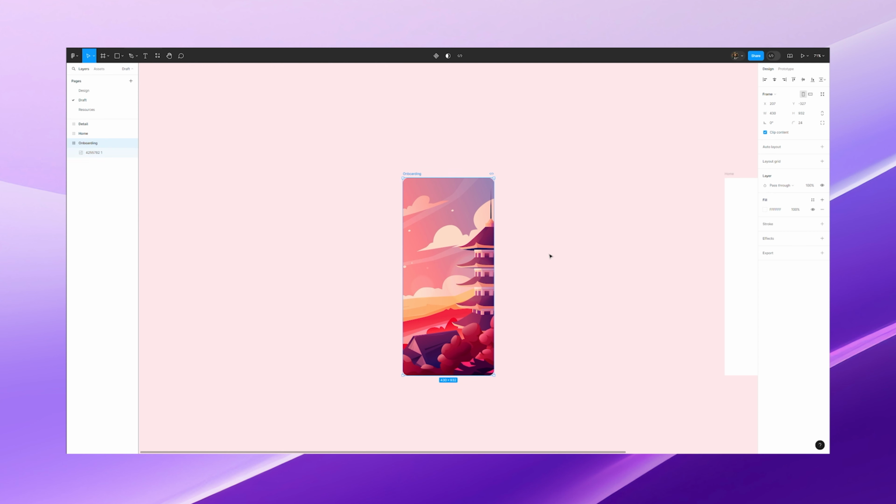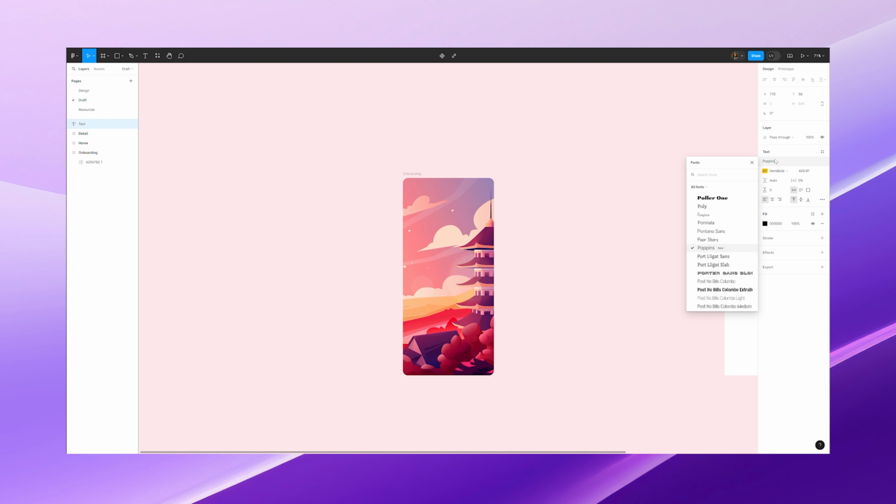Let's add some text. Let's search Satoshi. If you don't have Satoshi, you can go to Google and download the Satoshi font, or you can use any font you want. You can use Roboto too, because Roboto is a Google font, it's free, you can use that. The text for this screen will be: A new way to travel.